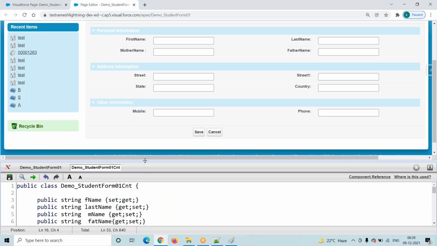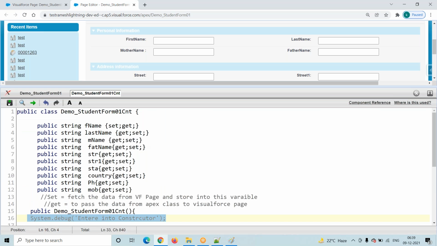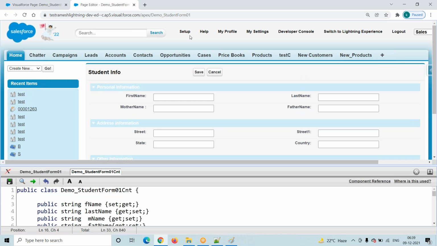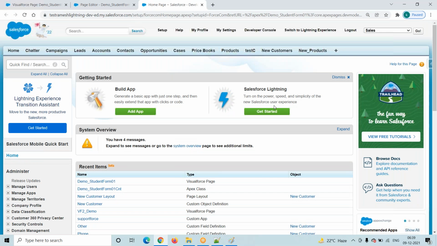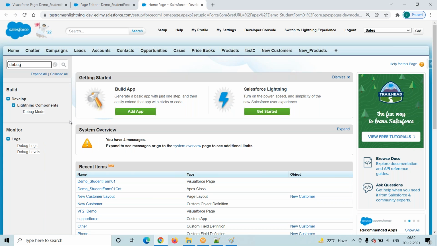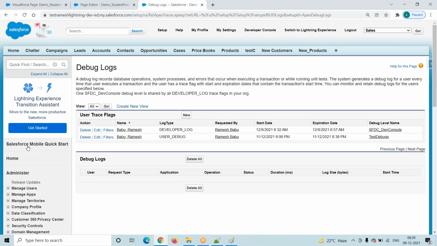Now where will we see these debug logs? That is my next question. Where we will see the debug logs is: go to setup. We have to activate the debug logs. Go to setup, and in the quick find you have to type debug. Debug logs are there, right? Click on the debug logs.